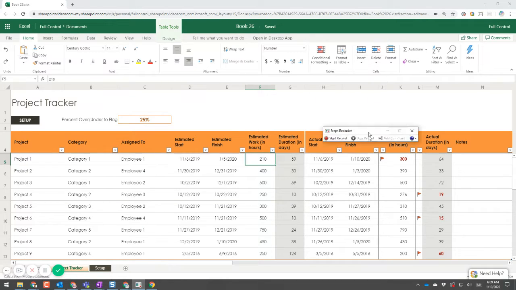Before I start recording it, I'm going to actually move it to the bottom because it is going to take a screenshot of the whole thing. So I would like it to be out of the way a bit. Click on Start Record. Now I'll do something simple in Excel.